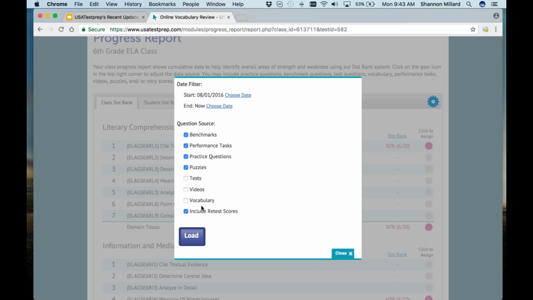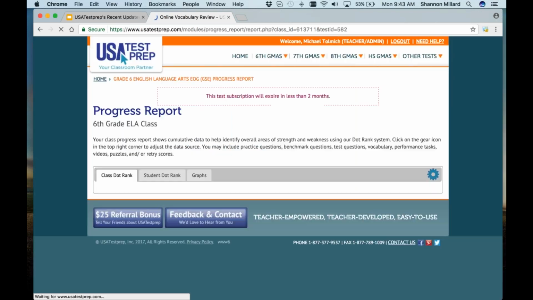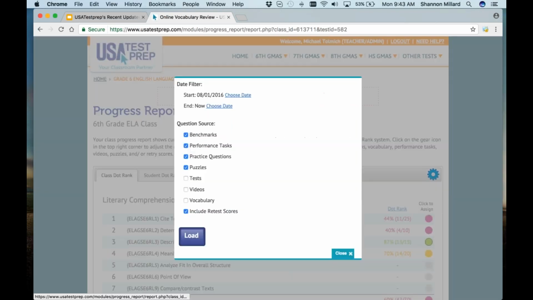Now, let's say you have these 4 question sources checked. If you were to log out and log back in tomorrow and come back to this gear icon, everything is going to be checked again. So just keep in mind that it's not going to remember if you've customized it from one day to the next. That might be something we look to add in the future. So just keep in mind, if you come back and you're like, wait, all the dots are different, it's because everything is factored in. So there's a chance that what you were looking at with a specific filter is no longer set the next day.